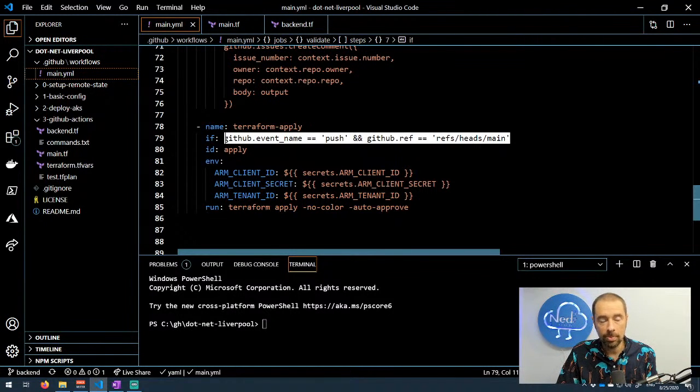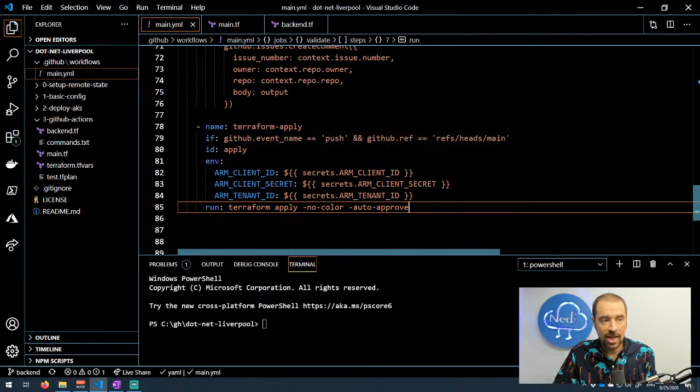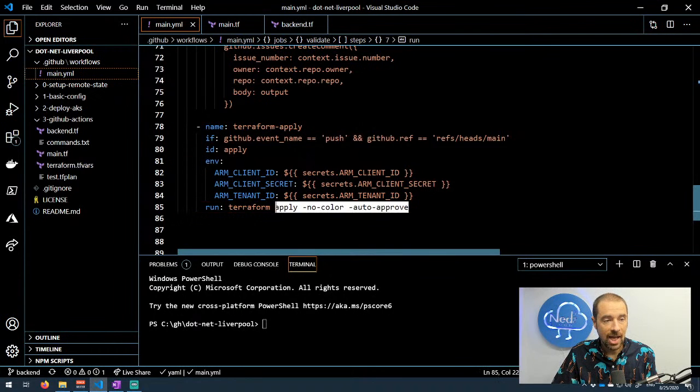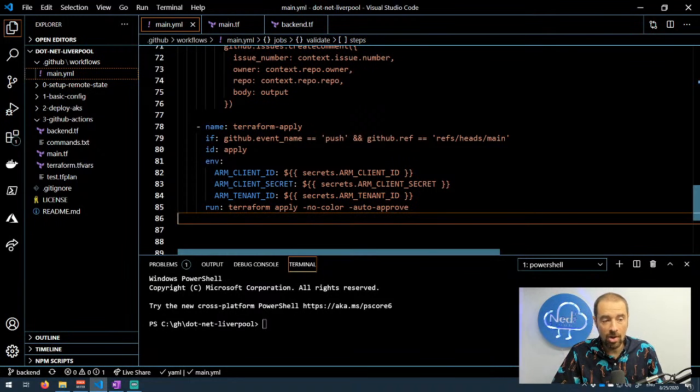So now I want to apply. And just like plan, I'll load up my environment variables to authenticate to Azure. And finally, I will apply this with the auto approve. So it's already gone through the plan. I've approved the plan through the merge request. Now I can just apply it. So those are all of the steps.